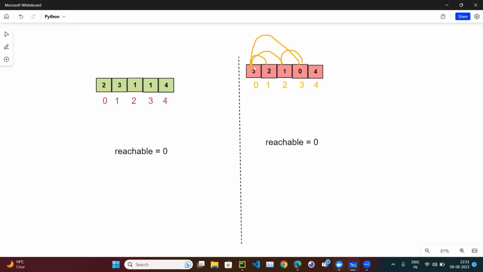If we take one jump only, then we are at index two, and from index two we can take either one jump or two jumps. If we take one jump, we are at one, then again at zero. If we take two jumps, then we are at zero. So in any case, we can't reach the last index, and that's why we need to return false. So how are we going to approach this problem?